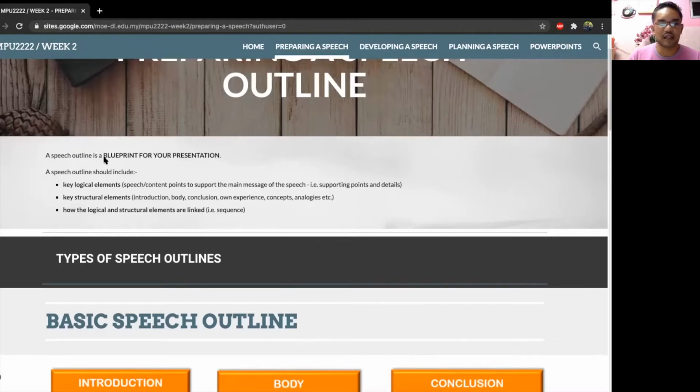A speech outline is a blueprint for your presentation. It should include key logical elements. You have speech content points to support the main message of the speech, for example, supporting points and details. Key structural elements: introduction, body, conclusion, own experience, concept, analogies, etc. How the logical and structural elements are linked. Sequence.